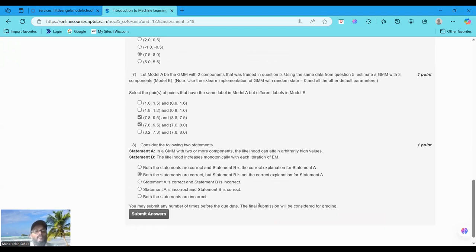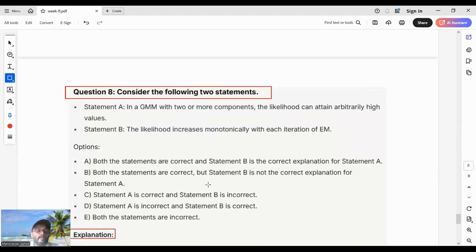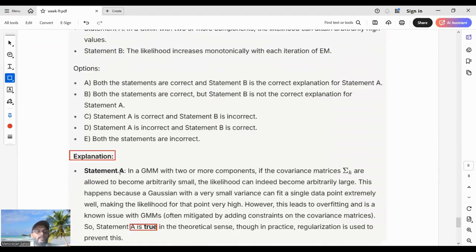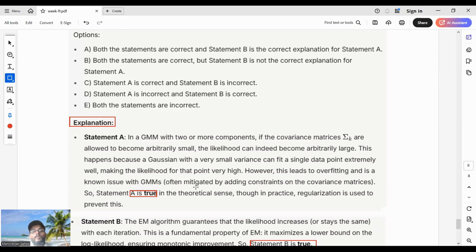But both the statements are correct, but statement B is not the correct explanation of A. Okay, that is option B. Now we go to the explanation part. Why is B not the correct explanation of A? See, in statement A, what did it describe? It describes a GMM with 2 or more components.